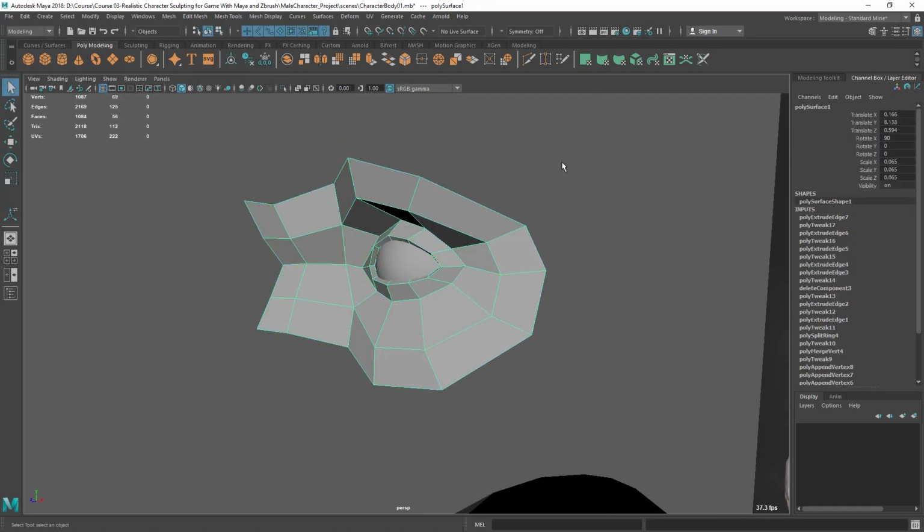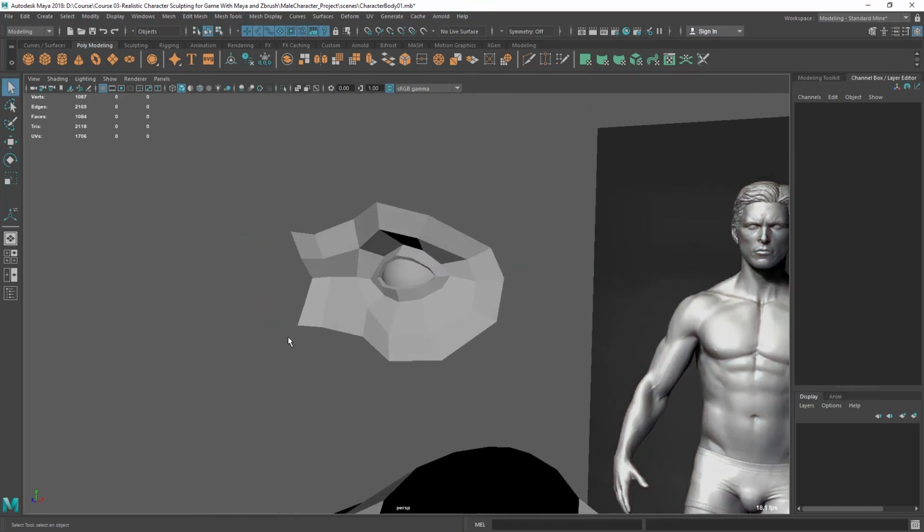So I think I should stop the lesson here. In the next lesson, we are going to do the nose part.